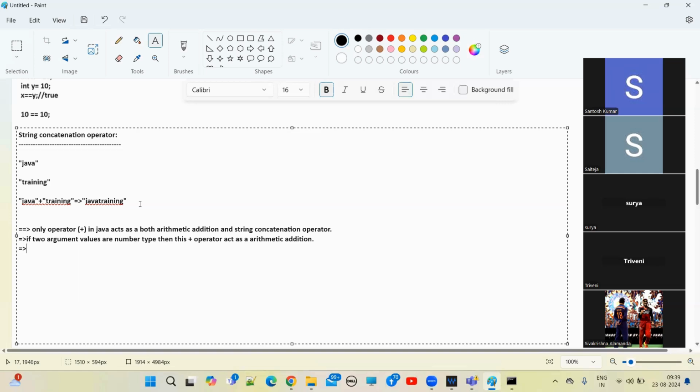Next one. In the two arguments, if any argument value is a string, then this operator, what is the operator? Plus operator, right? Acts as what? String concatenation operator. Clear everyone?